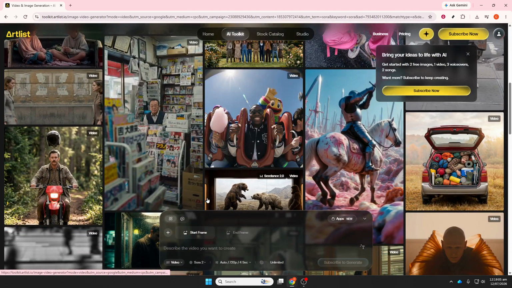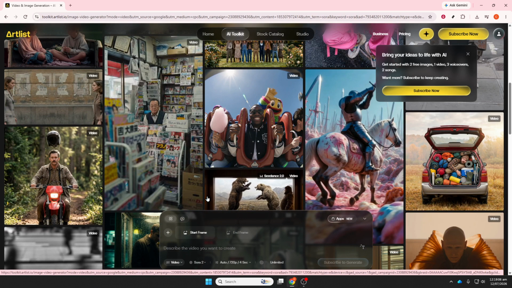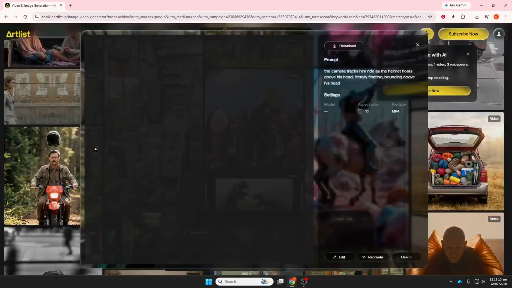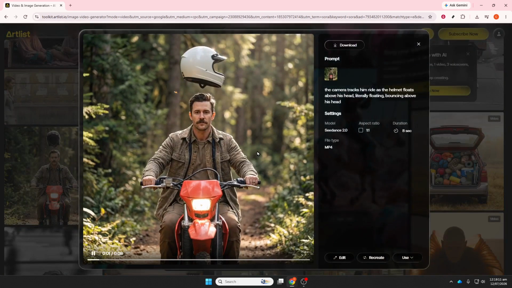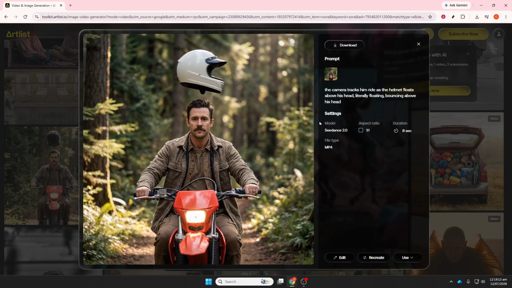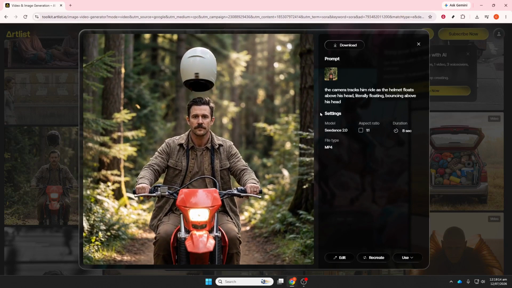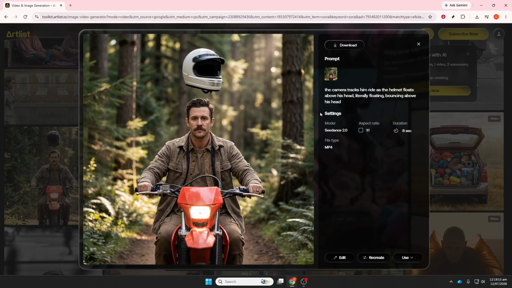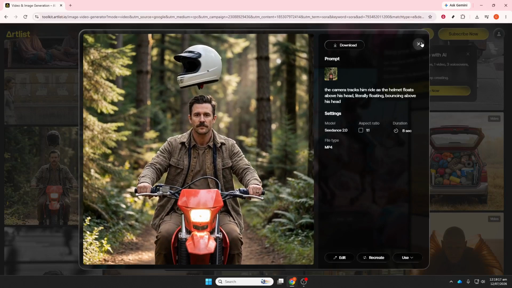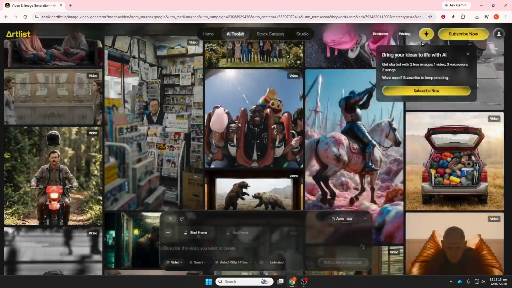Next, generate the video and give the system a moment to process everything. Once it's ready, preview the result carefully. Watch for whether the motion looks natural, whether the scene matches your prompt, and whether the framing works for your intended platform. If the result isn't quite right, edit the prompt or regenerate the video. Small changes in wording can lead to noticeably better results, so it's normal to refine things a little before you get the version you want.